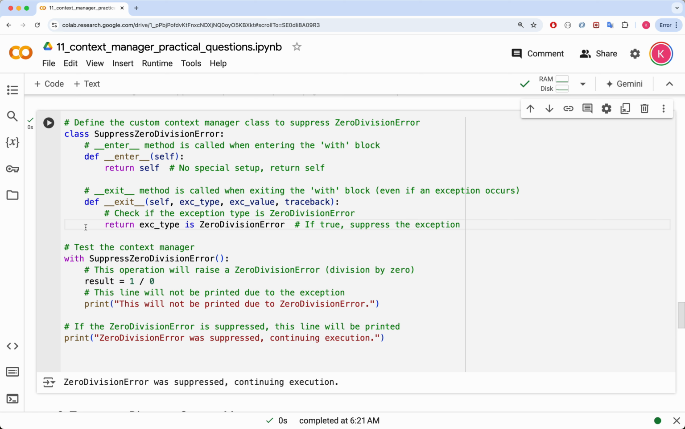This is achieved by defining two key methods, __enter__ and __exit__, which are part of the context management protocol in Python. When the with block begins, the __enter__ method is called. In this case, it doesn't need to perform any specific setup, so it simply returns the context manager instance, self. The core logic occurs in the __exit__ method, which is automatically invoked when the block exits, either normally or due to an exception.